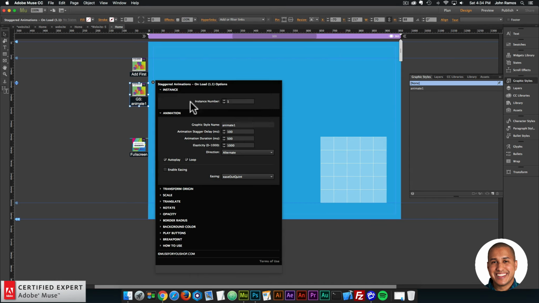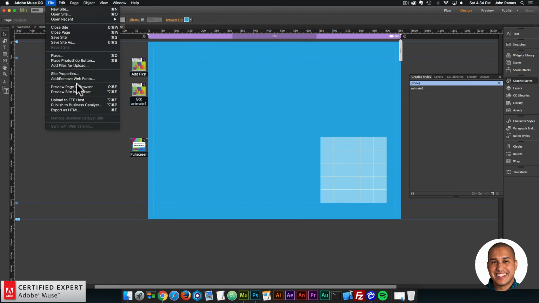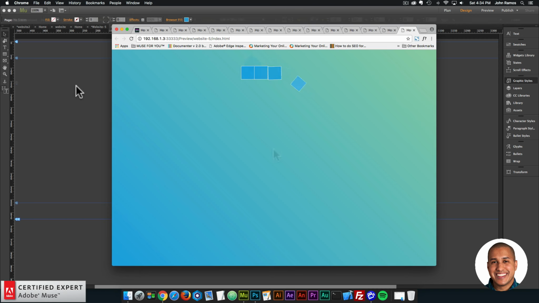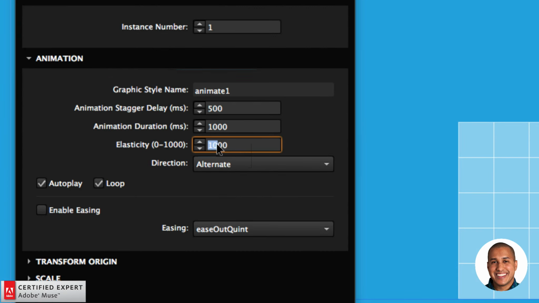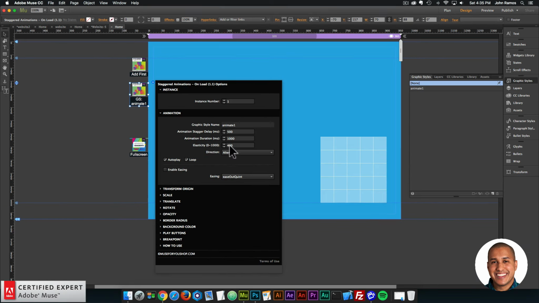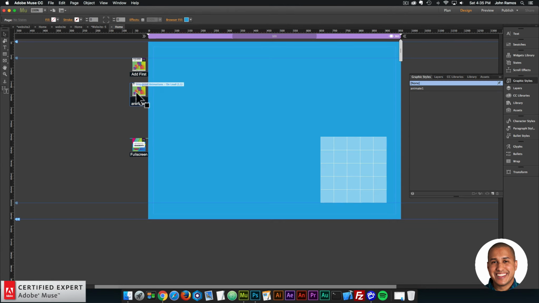So let's go back in here and let's add more animation stagger delay and more animation duration. So for the stagger delay, I'm going to say 500, and for the animation duration, I'm going to say 1000. So I'll go to file, preview page in browser, and we can see it's a little bit slower. Let me take off that large elasticity because it looks a little bit jittery there, like it's too much elasticity. So I'm going to set it to 400 here. Okay, and I'll preview again, and there we have the animation's a bit slower because it's waiting 500 milliseconds between each animation, and the animation is lasting 1 second. So you can really have a lot of fun and get the timing just how you would like for your particular animation. All right, so I think I've gone over all the widget options.